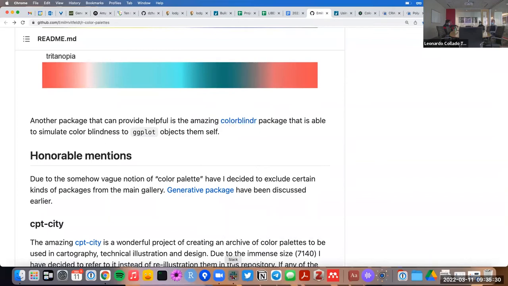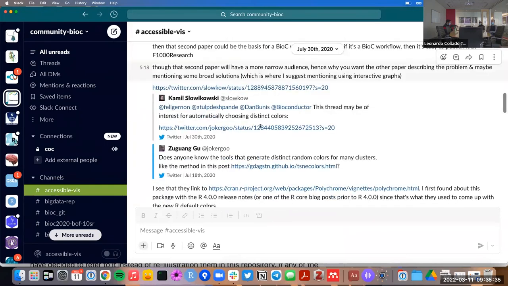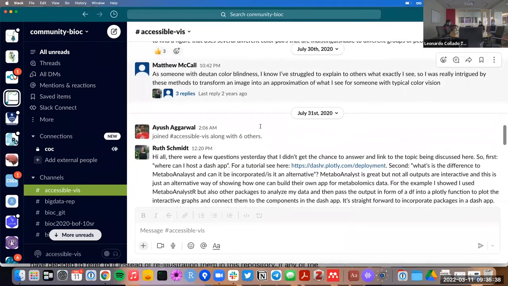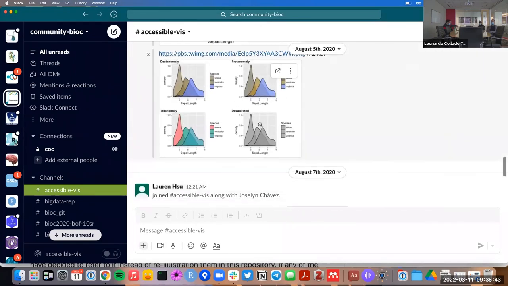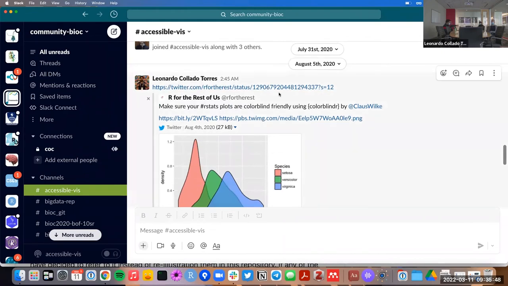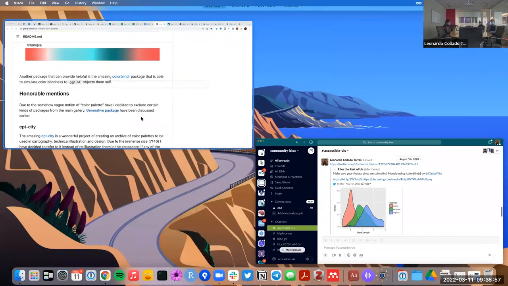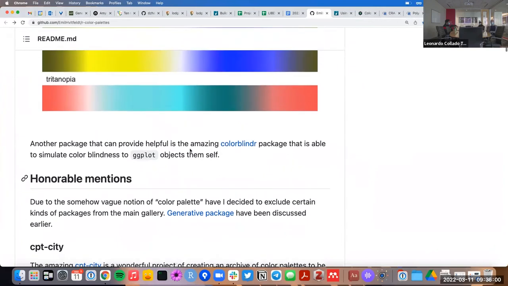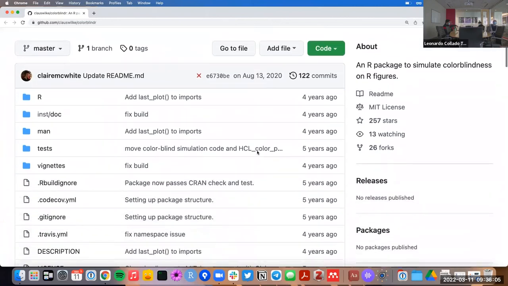And as I was preparing this, I noticed that on the AccessibleViz Slack channel, I shared this tweet in August 2020 about the colorblindr package by Claus Wilke. So I guess I didn't remember that I had already seen it around. And so we look at this colorblindr package, right?